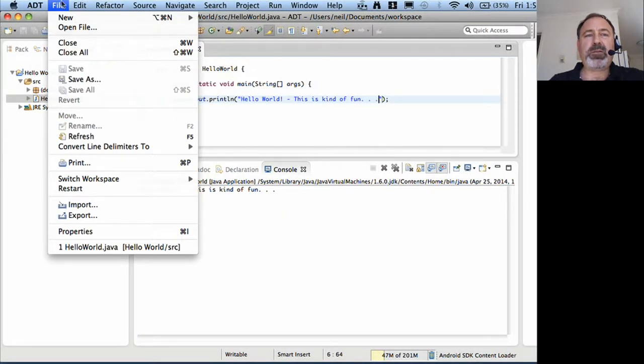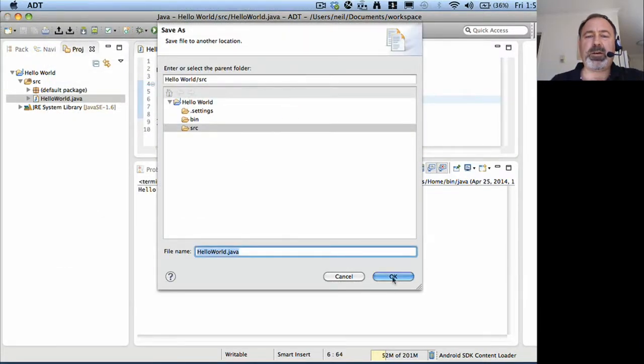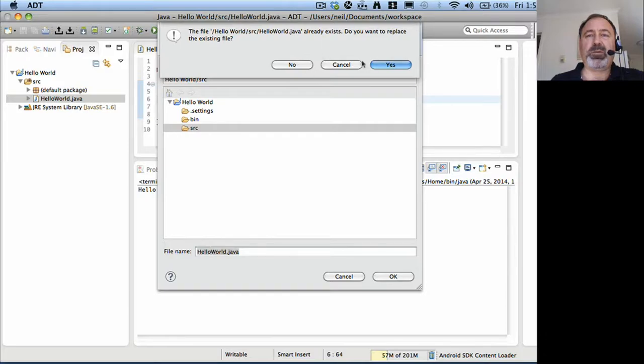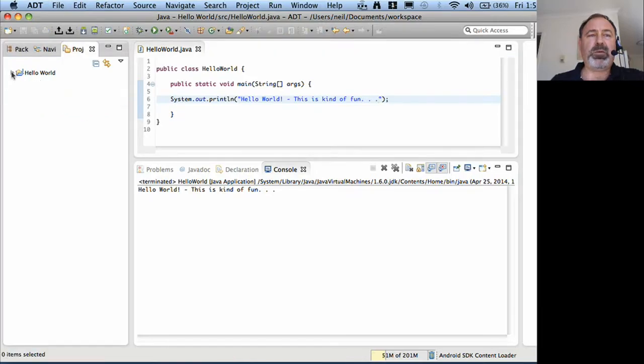Finally, we want to save our file, so I'll go up to File, Save As, and OK. And we can see it's saving it with the name Hello Java. Well, there you go, your first Java program. What will happen is we will keep adding different projects for the different things we do in class, and you'll build up a big skill set. Thanks.